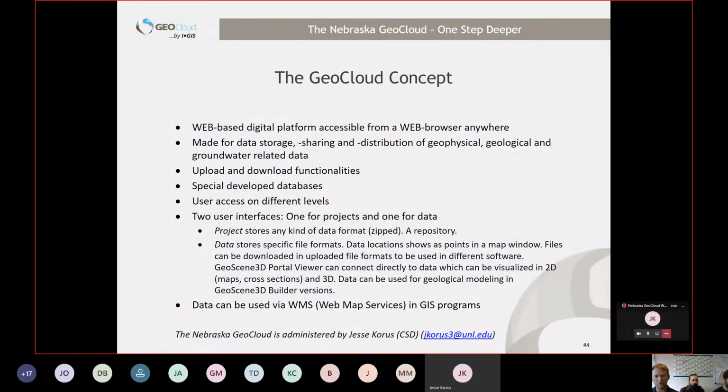On the project cloud, you can store, I'll say, any kind of data format. We have some specific data formats, but all other data formats, as long as they are zipped into a zip or a RAW file, can be uploaded on the project cloud. So it's a kind of repository, you could call it. For the data part of the cloud, we also have some specific file formats.